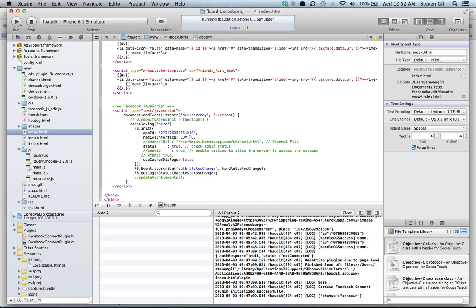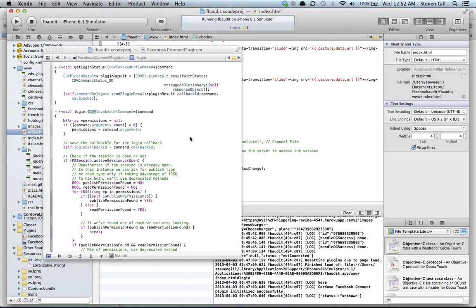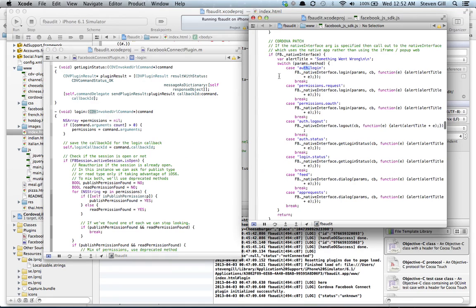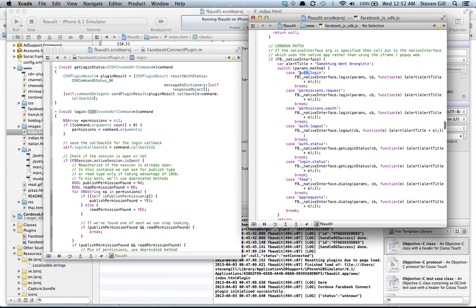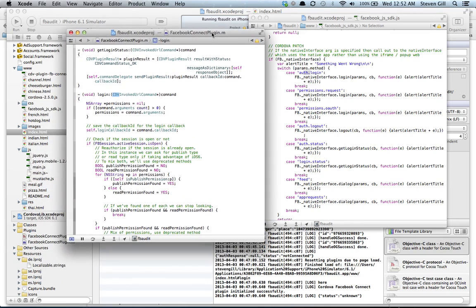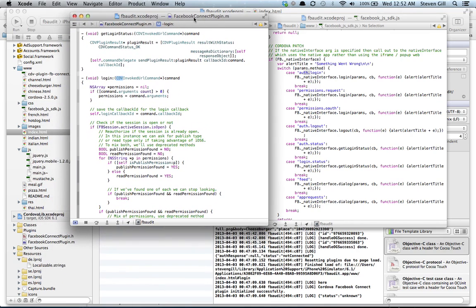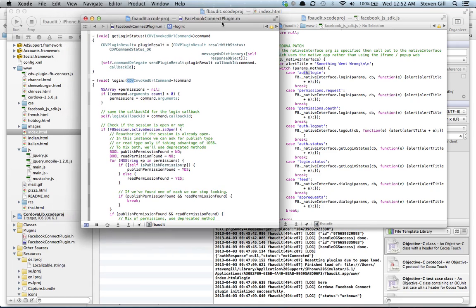We also include in the plugin a patched version of Facebook's web SDK. Here it is. And it's also using the native interface object. So when certain cases come along, like if you're trying to do login or a permission request or permission OAuth, it will actually intercept this and send this to our Facebook Connect plugin.m file. For iOS, we have Facebook Connect.m and .h, and for Android, it has its own files.